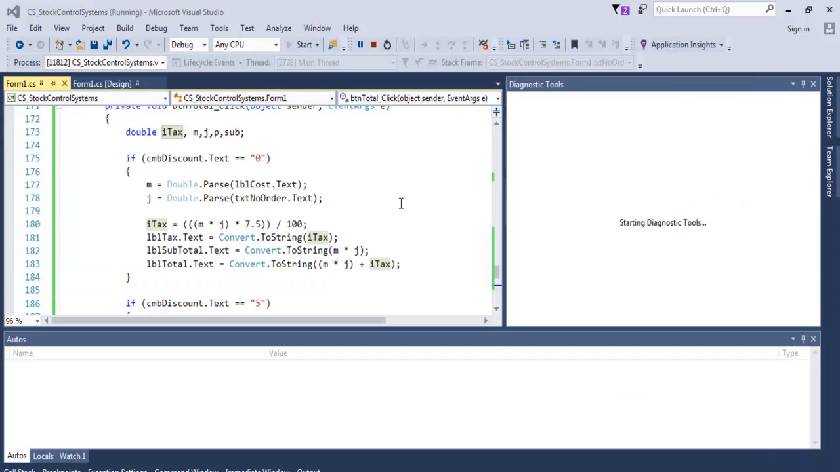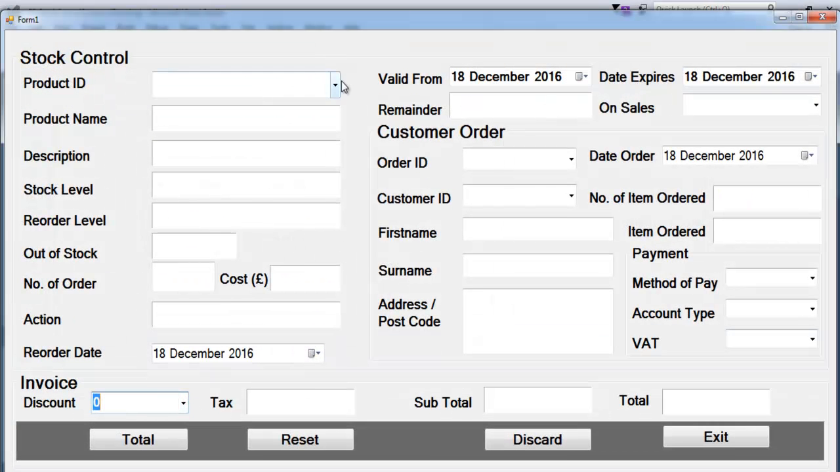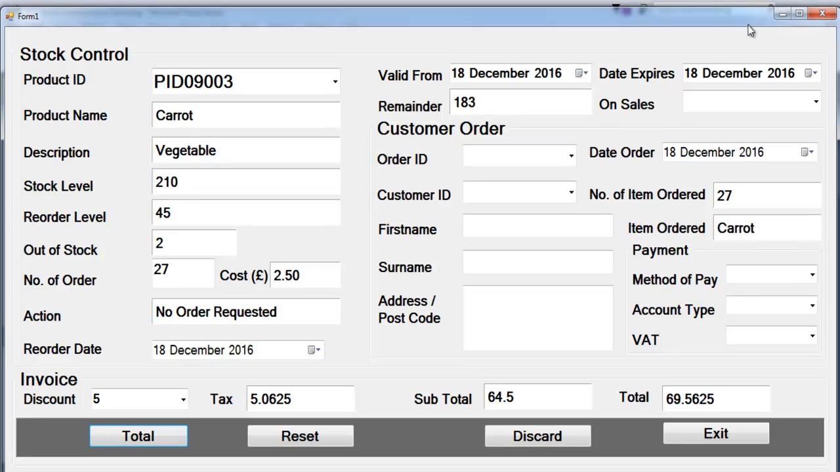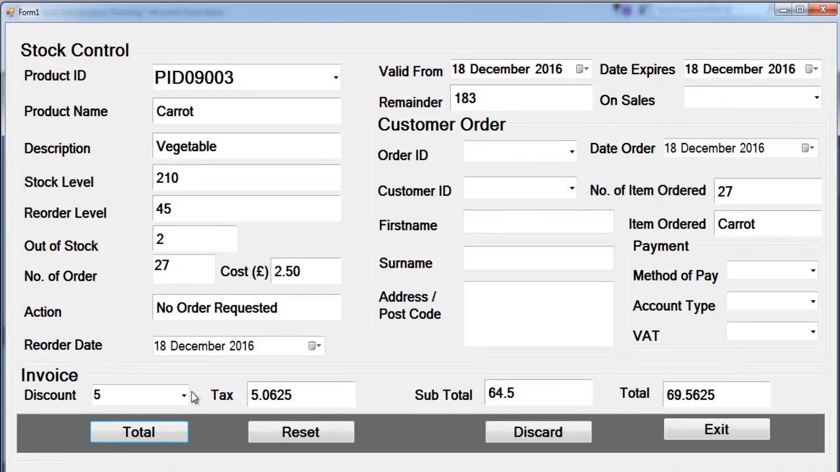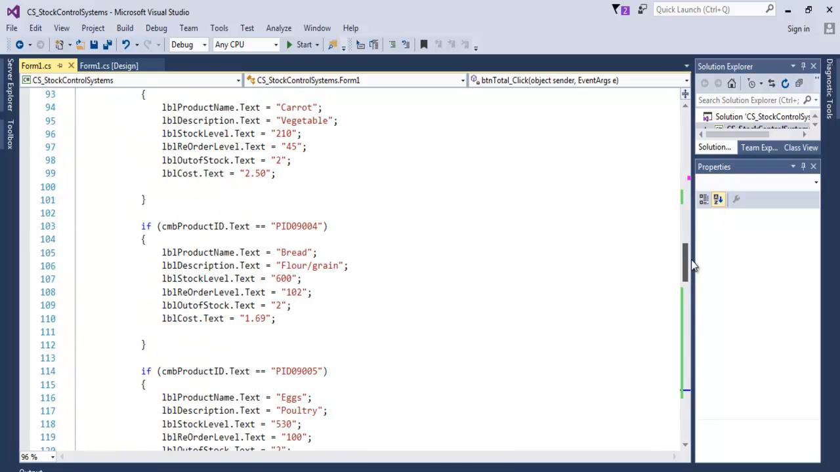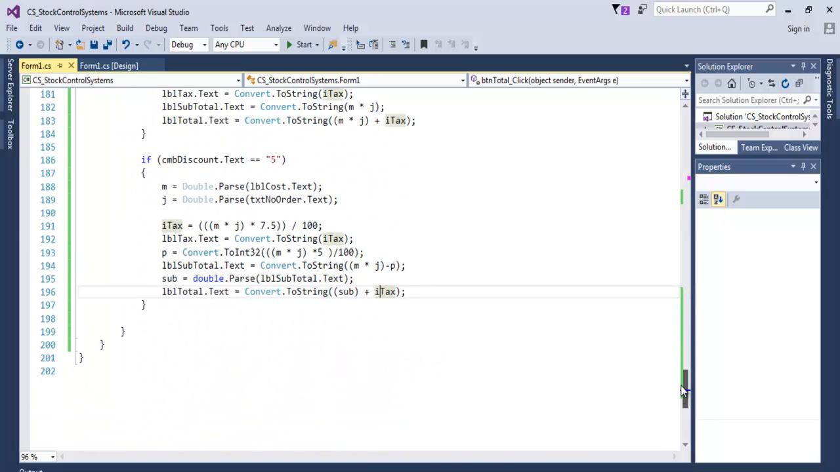Okay, try it again, and let's put in some order. Check out the total. 0%. What about 5%? That is correct. That's good. That's much better. Alright, so that is the discounts taken care of. We only have up to 20, so we can even make it up to 25% if we want.